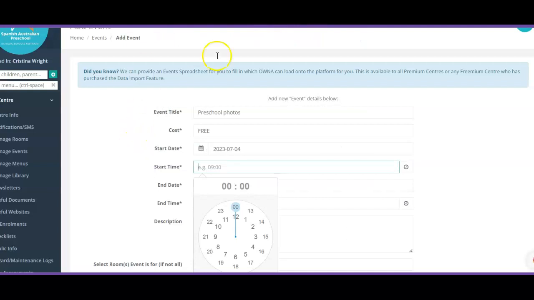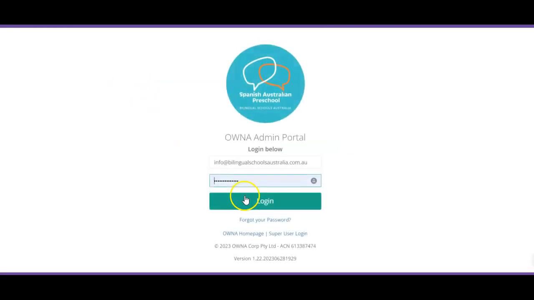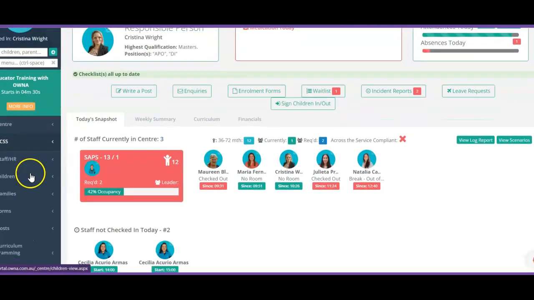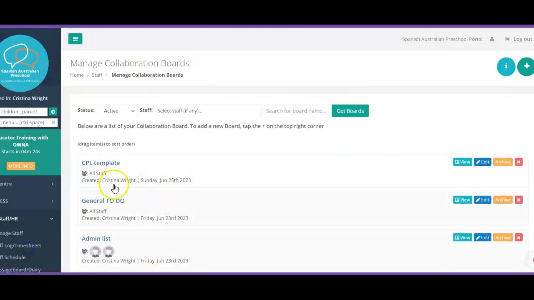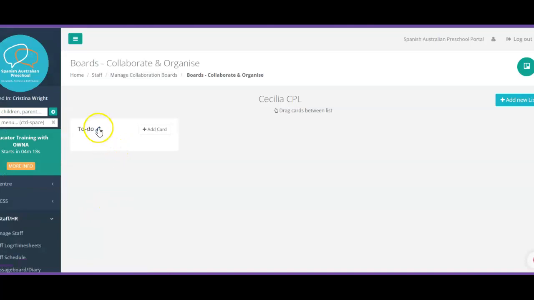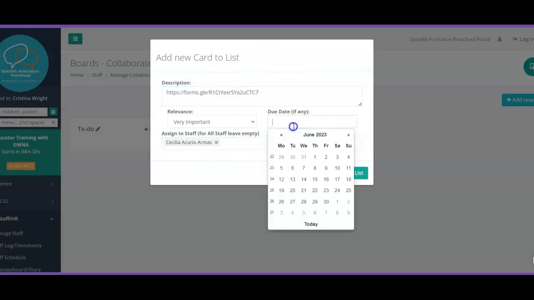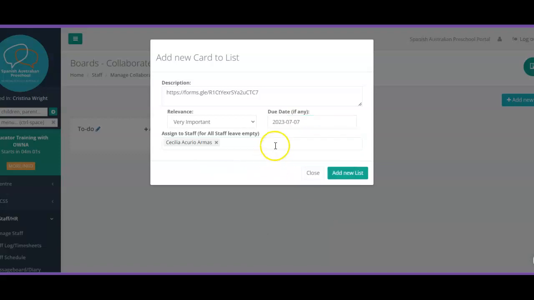So in this case, we're going to put it in their staff collaboration boards so that they can complete the form. Let's go here. Let's share it with Cecilia, for example. And then in here, we add a card, and then we put the form, and then we tell her that it's urgent, and Cecilia needs to fill it in. Due date, we can set a due date. Today's the 29th, so let's set a due date by the 7th. Okay, and then she needs to fill in that form by then.